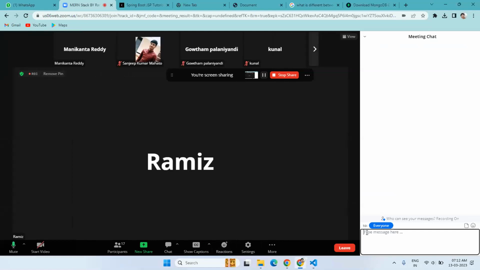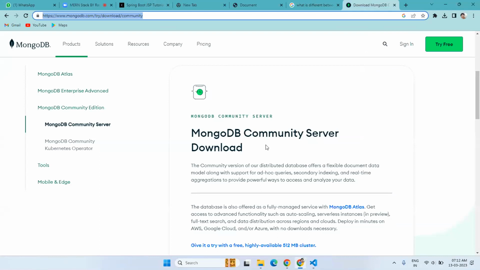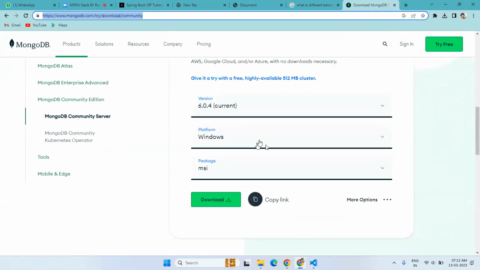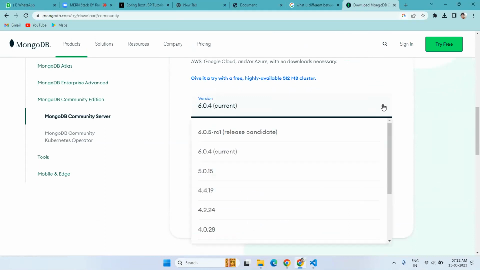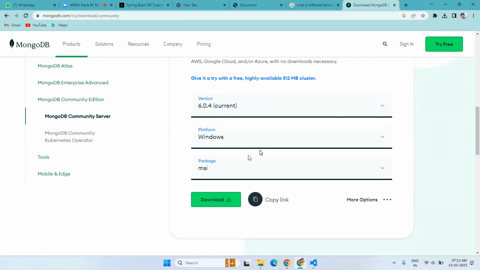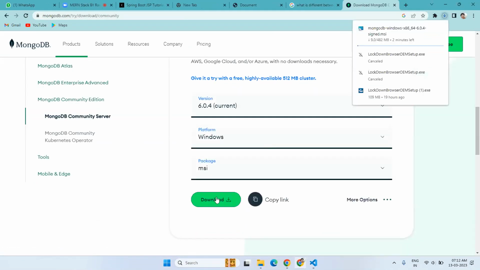Now go down on the screen. Don't take the current version, just click on the version. Let's take 6.0.4. Yeah, fine. That one, download. Download the MSI, no problem. Let it be. Please all download. Yes, sir.